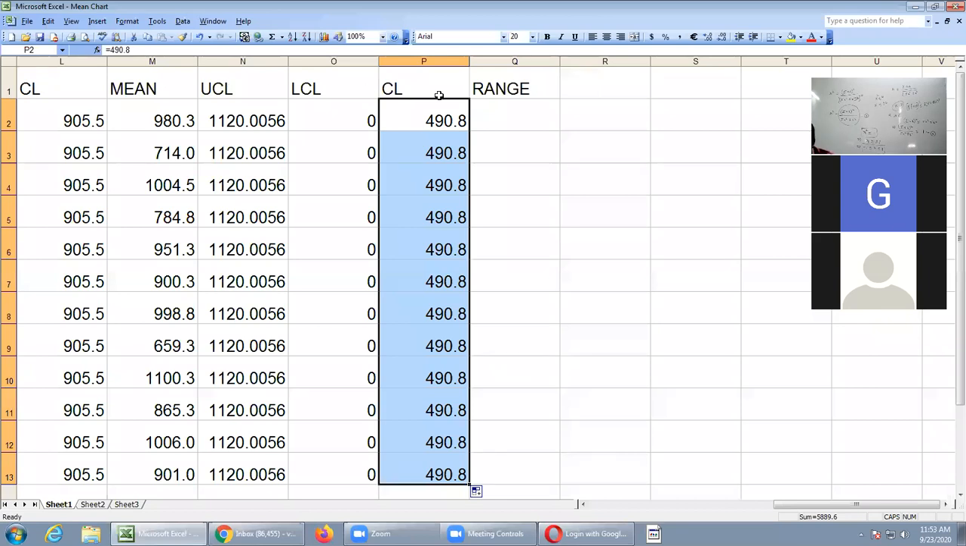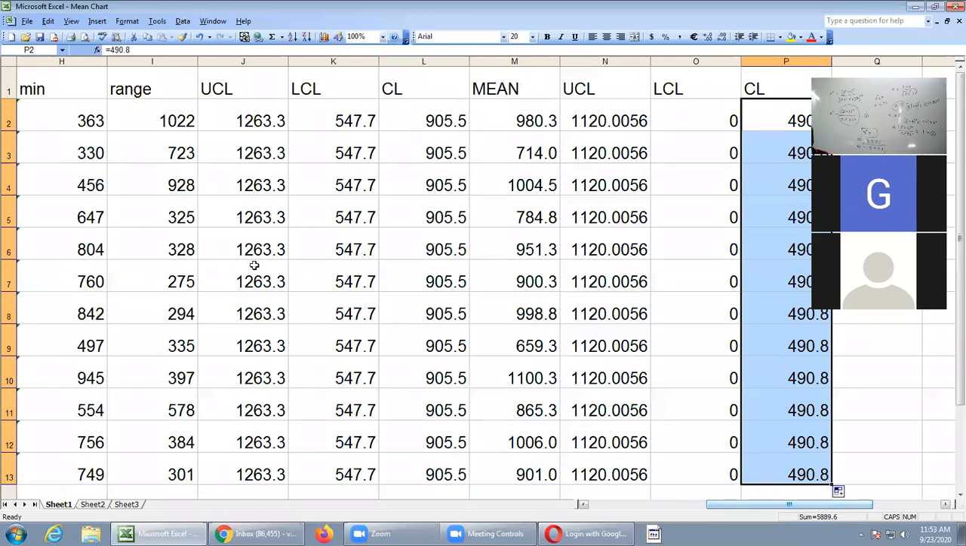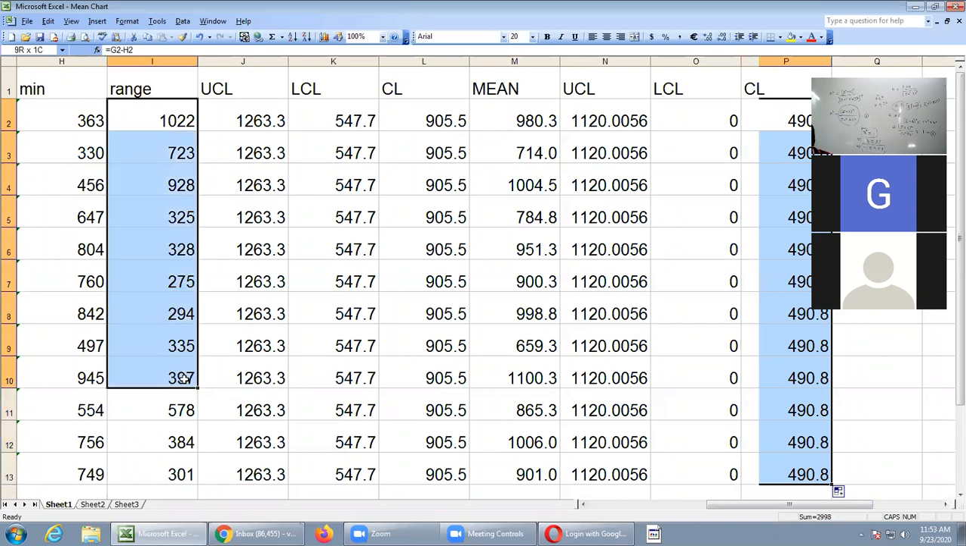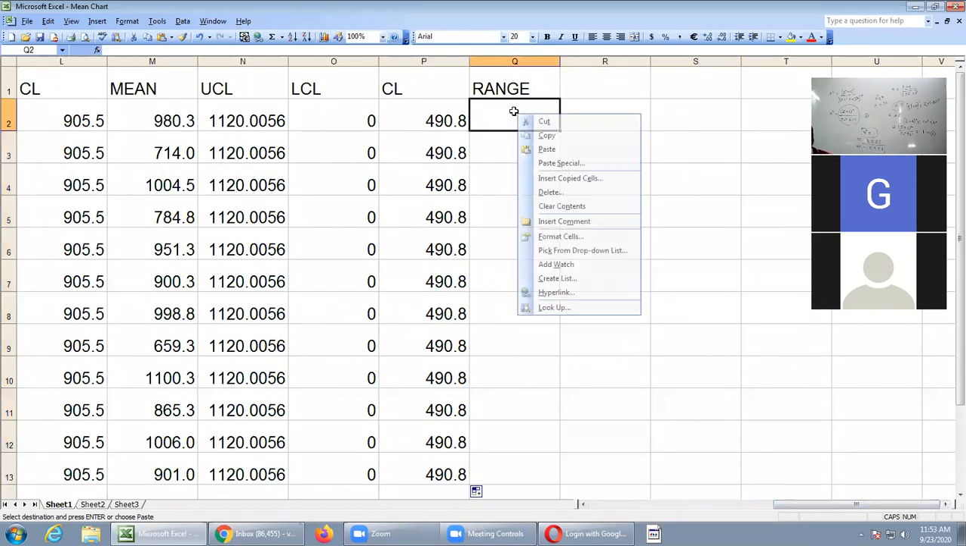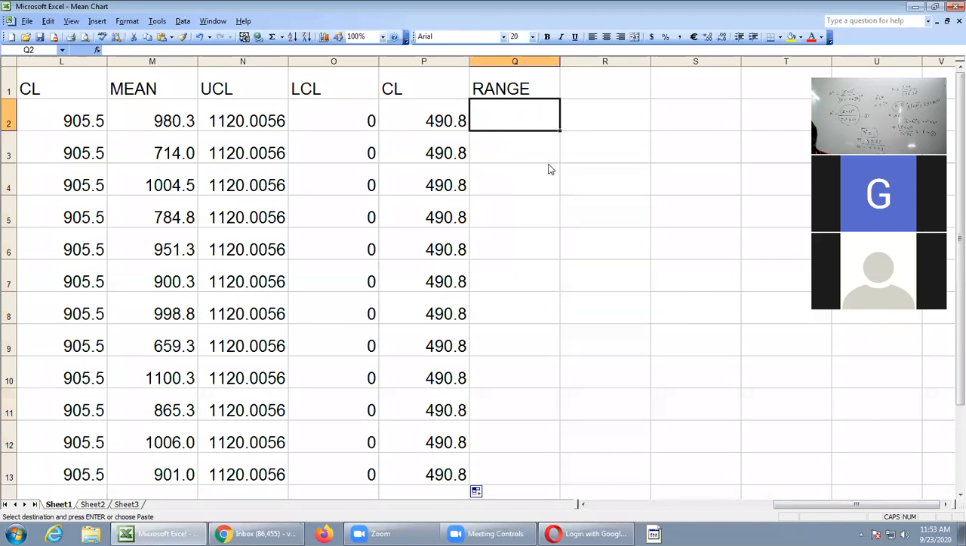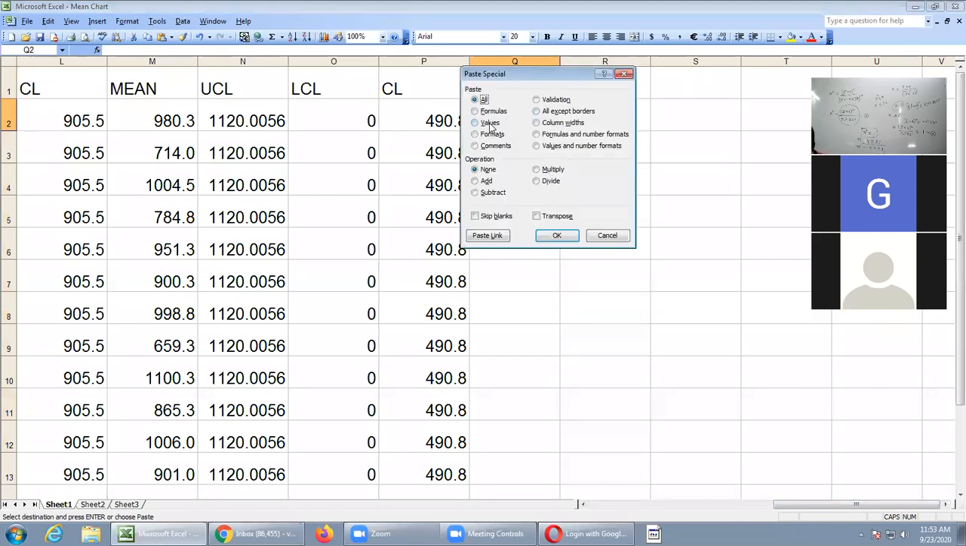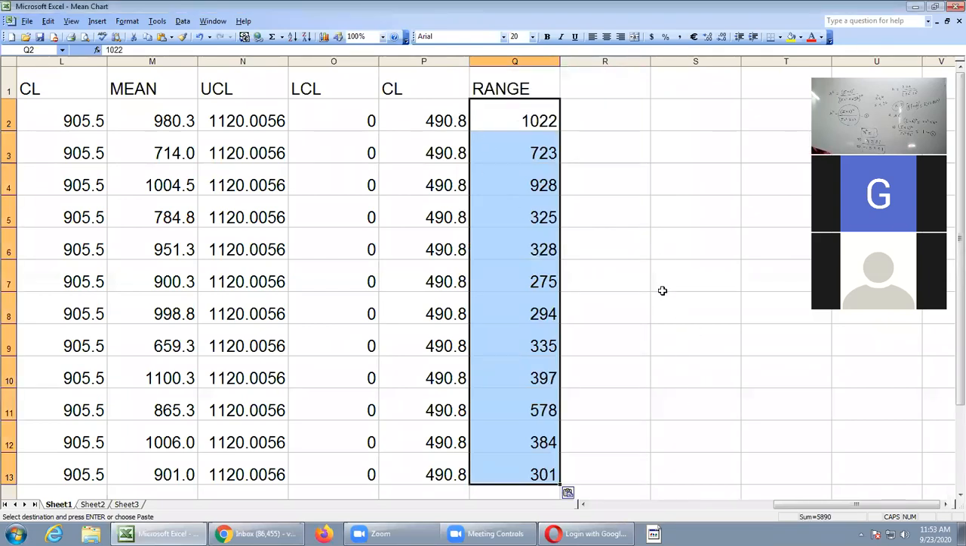Now I know UCL, I know LCL, I want range values here. Same procedure, range values I have to copy. Where are the range values? These are the range values here. So what you have to do, copy. You have to select, copy, and then place the cursor in the first cell and right click, paste special. In that, by default all will be there, so select values, same values I want, and then press the OK button. Now you are getting all the values.